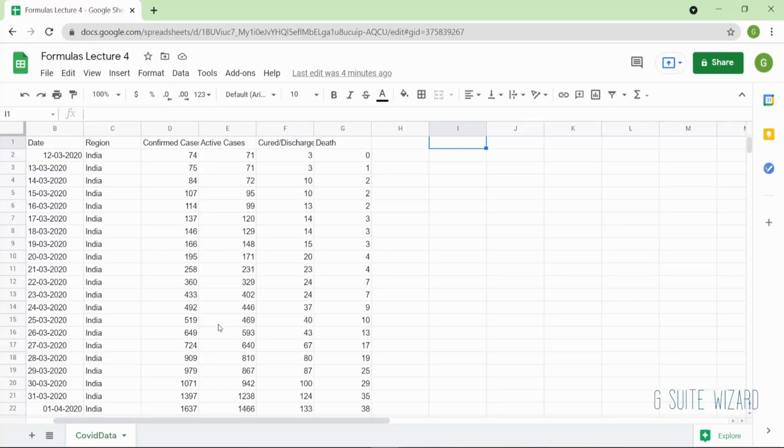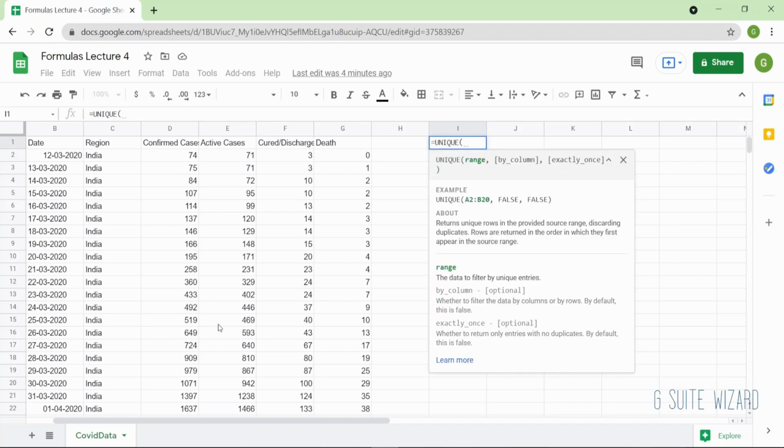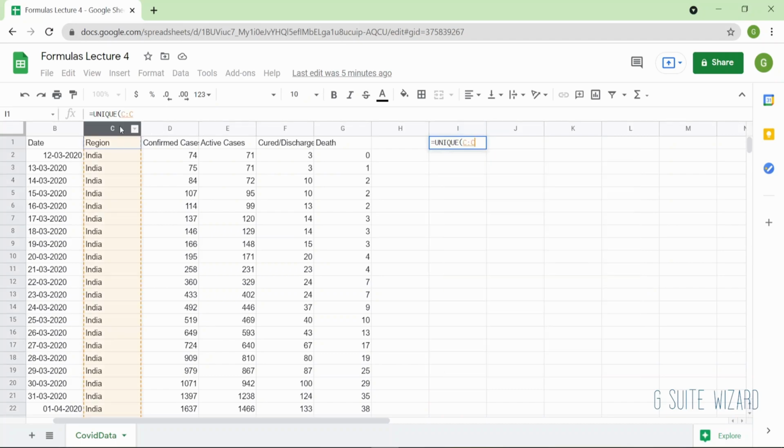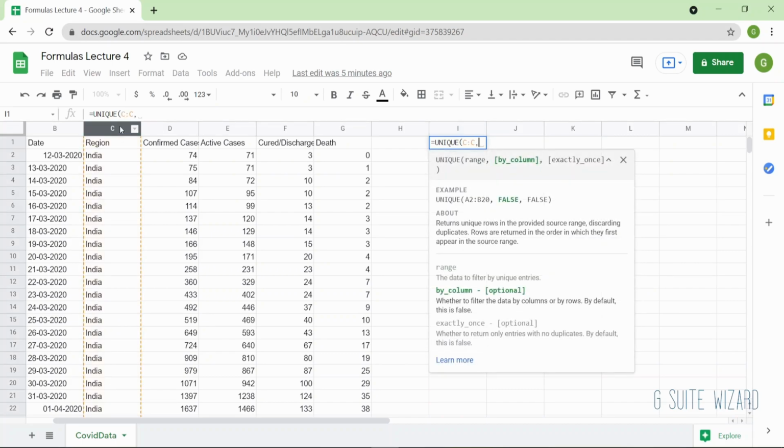So the first formula that I would want to show you all is a unique formula. So let me just type it, and here you'll see that there's a range. Range is the data set on which you want to focus this formula. So let's say I want the unique values that are there in column C, and then I click on comma. I'll be going into the next element of my formula.